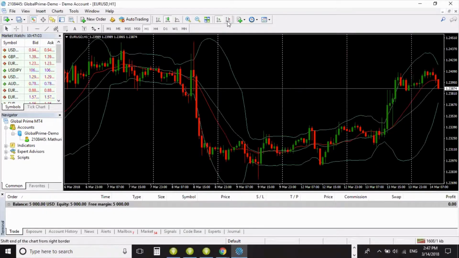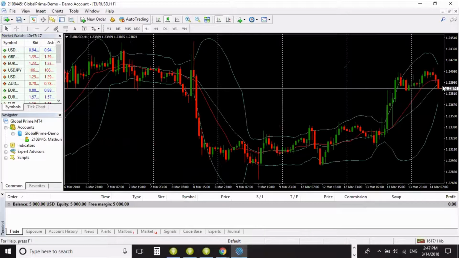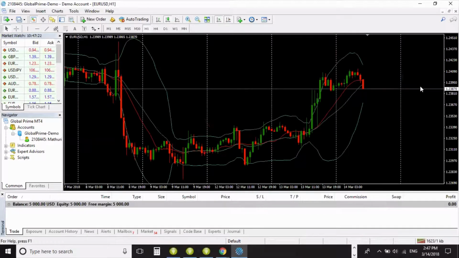Okay, I always like to keep this shift end of the chart from right border. So you see how the chart is now. Look at the end and then click it. Okay, there's some space here now. I like this space here. I don't like the price all the way to the edge here. I just don't. I like a little bit of space here. It's nice.